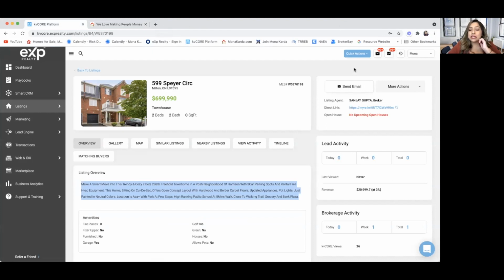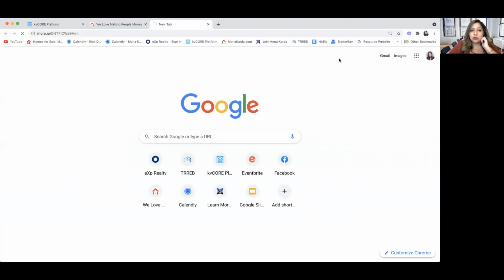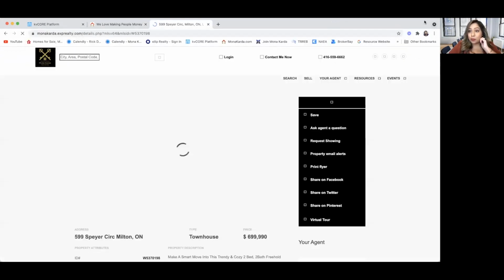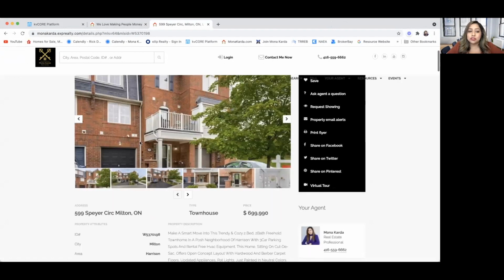Now, let's take a look and see what it looks like when you go to Facebook. Okay, what is that listing going to look like? So I'm just going to copy that link right here, and I'm going to go ahead and paste that, just so you can see what everyone else sees when they open up that link. So what they're going to see is my logo, because I created it off my KvCore, my own login system.